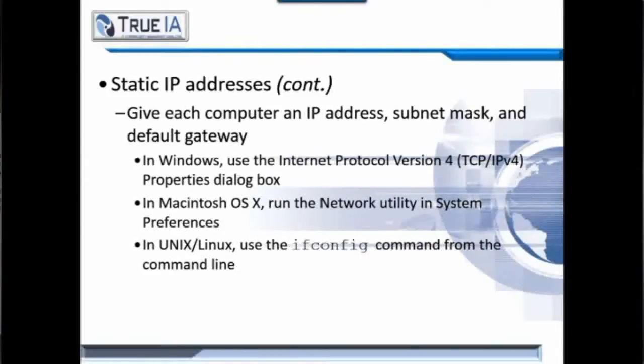So to give each computer its IP address, its subnet mask, and its default gateway, it's a little different in different types of operating systems. For instance, in Windows, you'll use the IPv4 properties dialog box, whereas for Mac, you'll run the network utility in the system preferences.